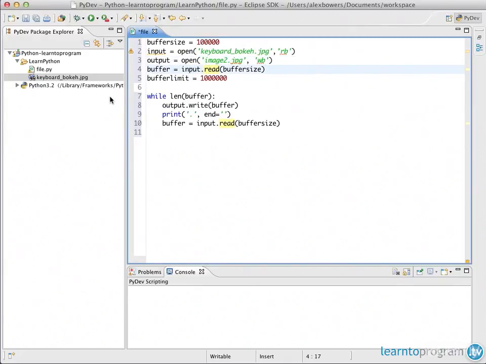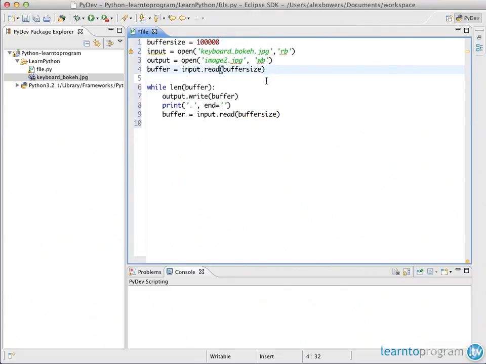What we can see here is that we are currently reading with a buffer size of 100,000 and a buffer limit of 1,000,000. We can delete that, we don't need it. We're not limiting it, we're going to write the entire image, otherwise it'll be corrupted. And then we've got the while length of buffer, so that's all exactly the same.